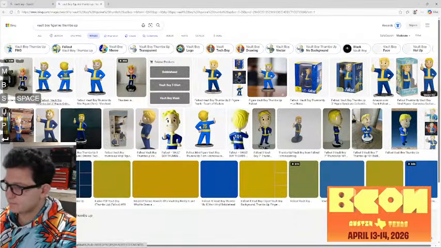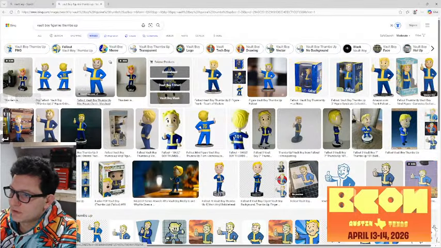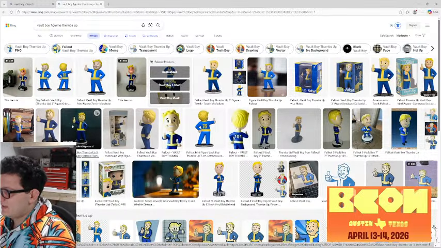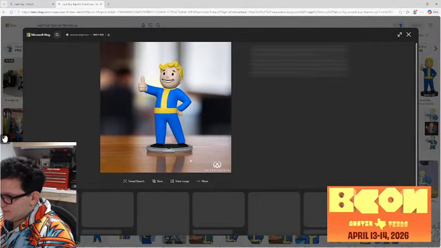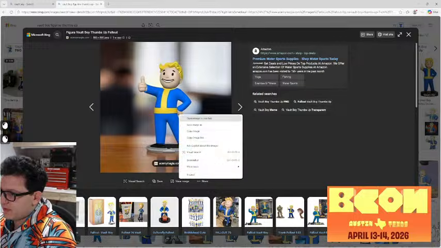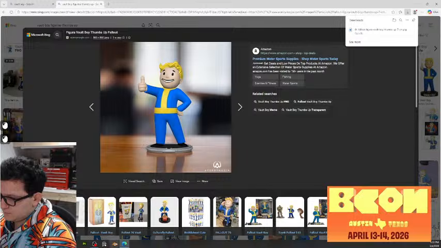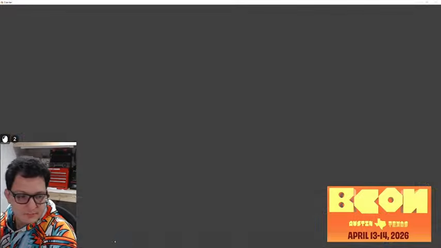Yeah, thumbs up. There he is. Thumbs up. That's a good reference though. Here, we'll take this as a reference. All right, we can try to build something like that. I don't see why not.